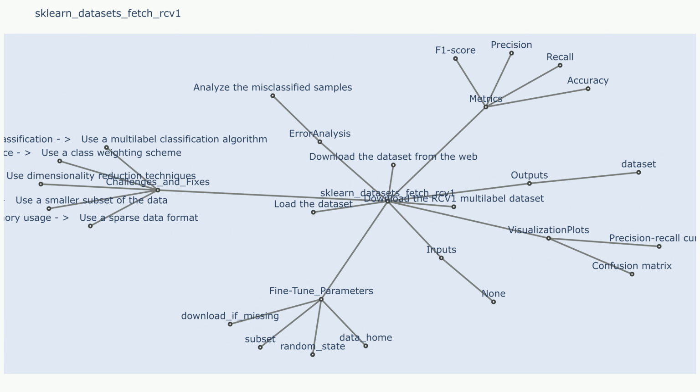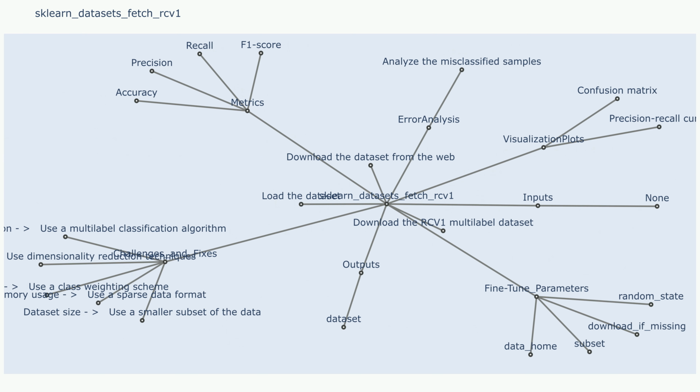Challenge 4: the dataset is in English, which can be a problem if you need to use it for a different language. Sample use case that resulted in challenge 4: trying to use the dataset for a French language text classification task. Fixes to challenge 4: translate the dataset into the target language.